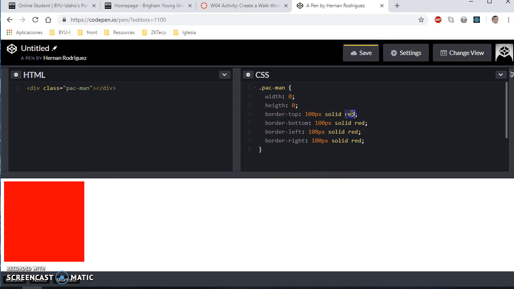So for example, if we take one and put it transparent for the border top, you can see what I say. So it's this triangle right here, and they're basically 4 triangles representing the borders.